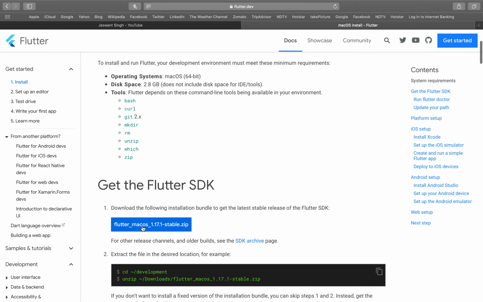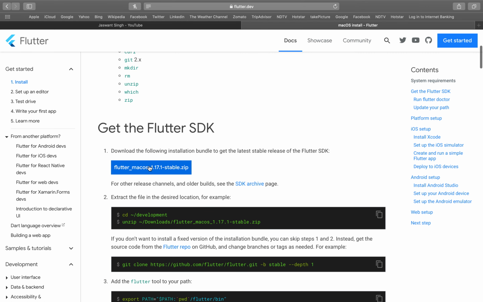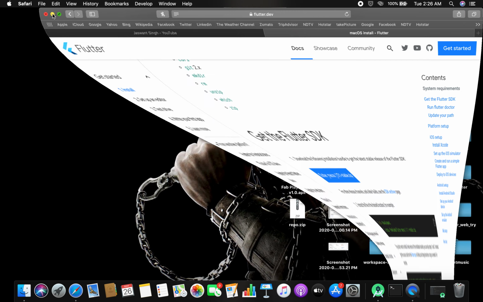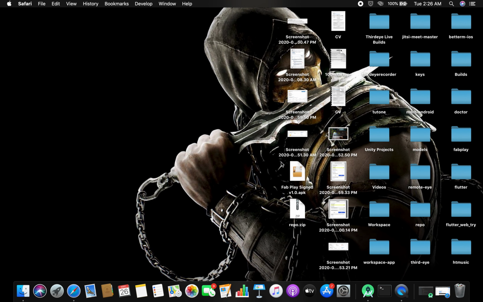Here you can download a zip file which will give you everything for Flutter development. I have already downloaded it and saved it to my desktop. When you download it, make sure you extract it some place where it is easily accessible, say your downloads folder or your desktop. Here it is, my Flutter which I downloaded.